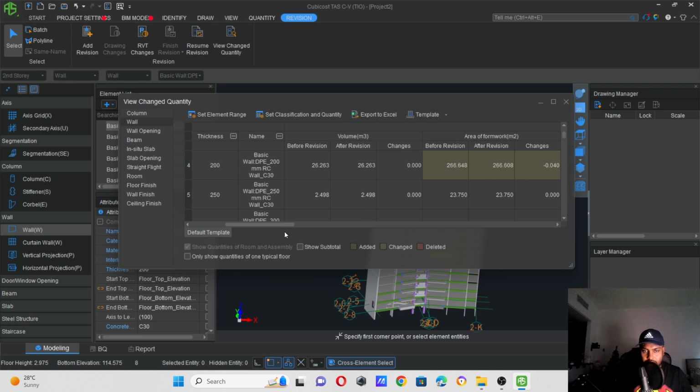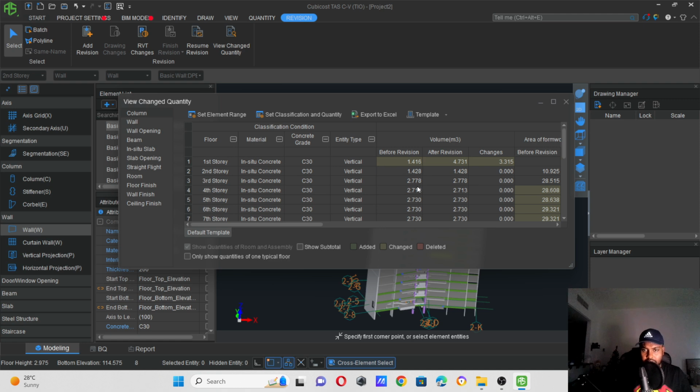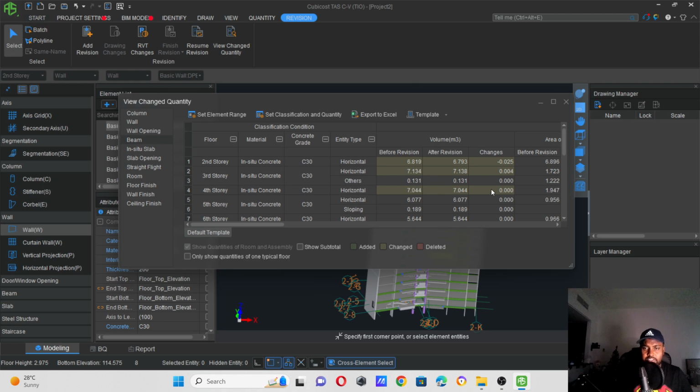You can see walls. See, this was before revision. This is after revision. This is change. Column. This is before revision. This is after revision. These are the changes. Beam, before revision, after revision, changes. Amazing, right? Amazing. You can export these change quantities to reports. Cubicost is one of the best quantity surveying software available in the world.